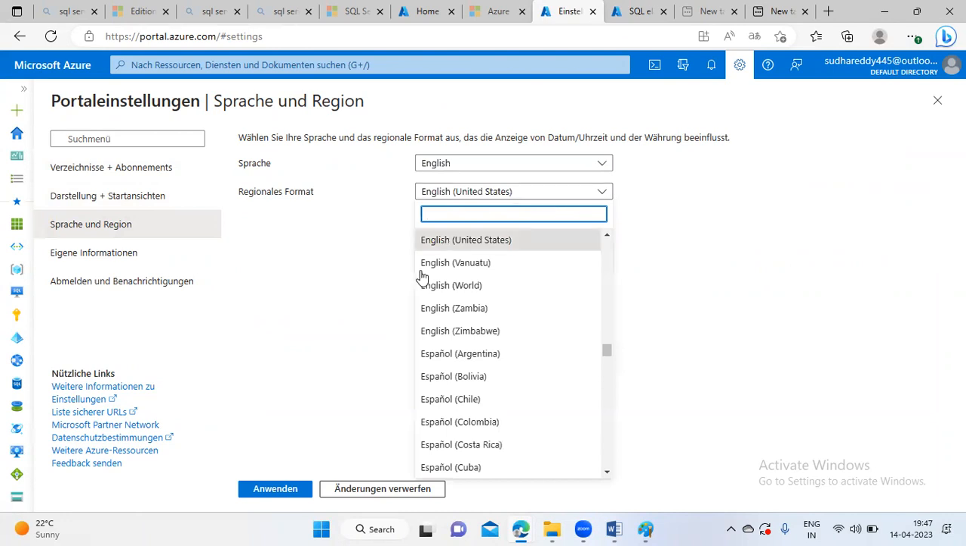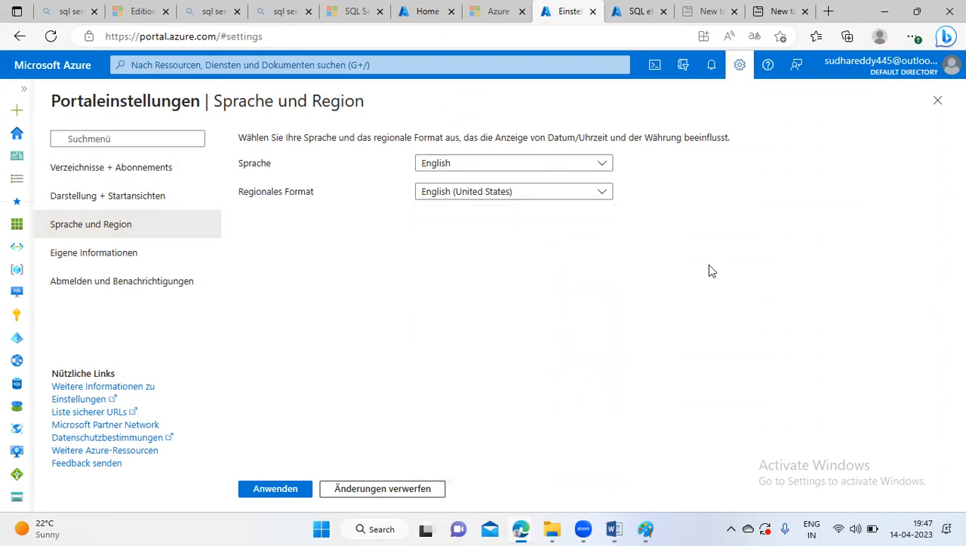Do you want English United States or English United Kingdom? Which one do you want exactly? Yes, you can choose that one as well. That is possible, guys. Okay, just go with the default, English United States. This is more than sufficient.